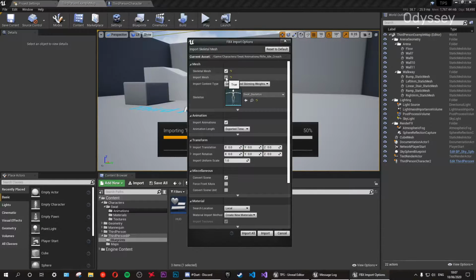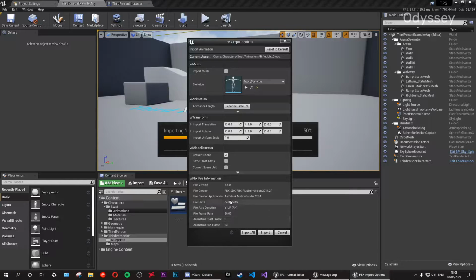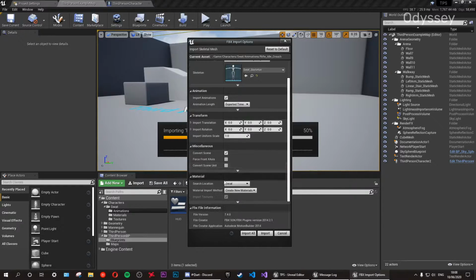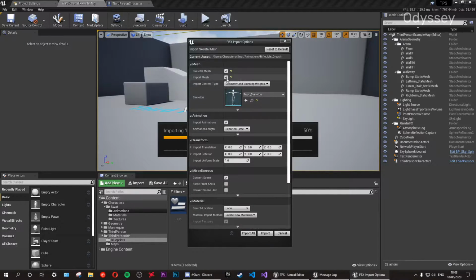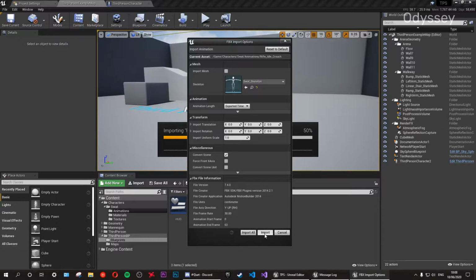That's the skeleton we use for our character. And we can uncheck import mesh. There we go. And that's going to get rid of the options for importing any materials as well. You might be able to see them here. We've already got our materials, so we don't need to make any more. You're going to click import all.